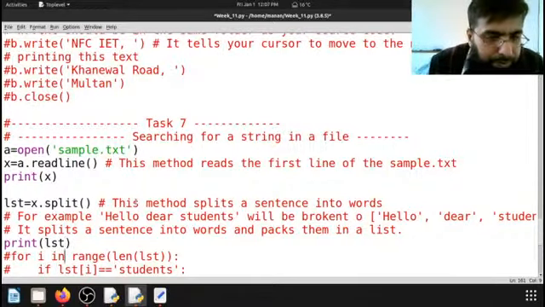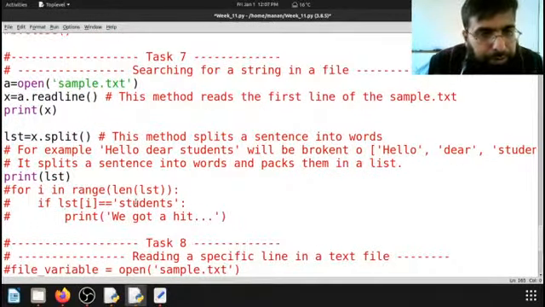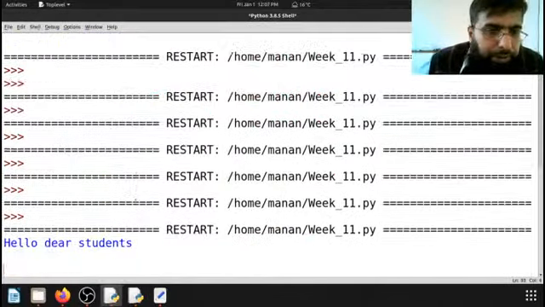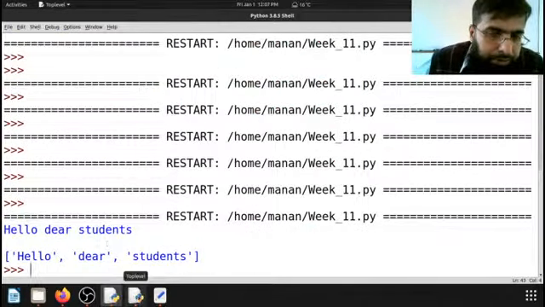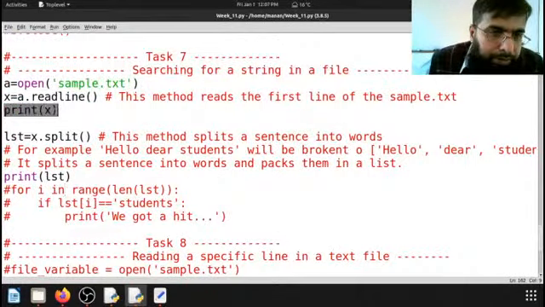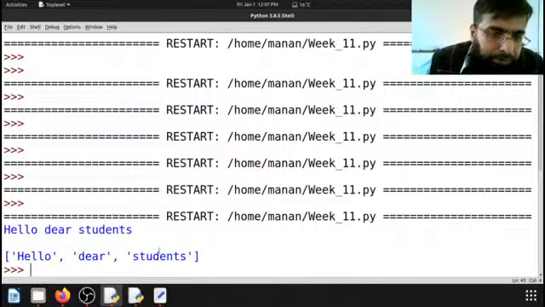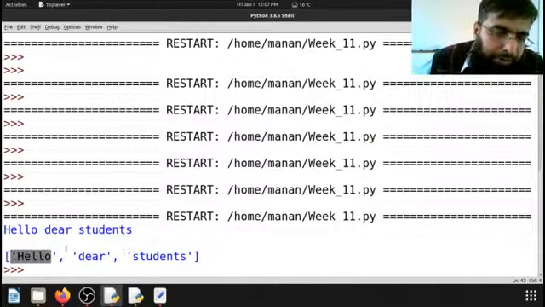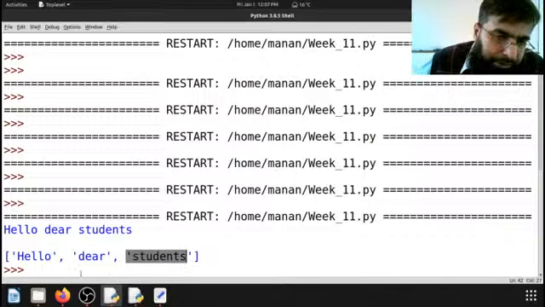So let's print this small piece of code first. Here, "hello dear students" is the result of the statement print X, and print LST gives you this list with 3 words, and all 3 words are being treated as strings. Hello is a string, dear is a string, students is also a string. So now you have 3 strings in a list, so it's a list of strings.